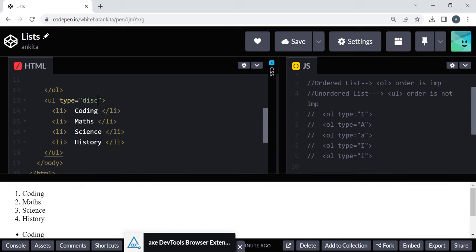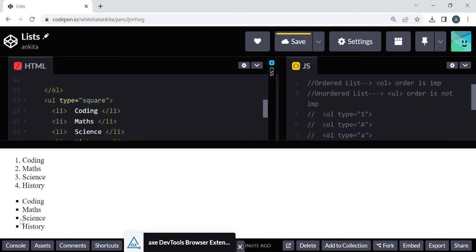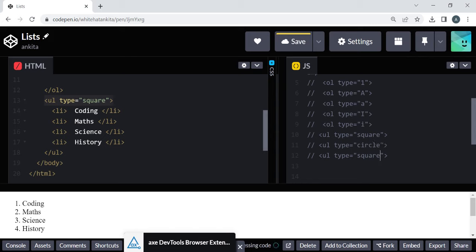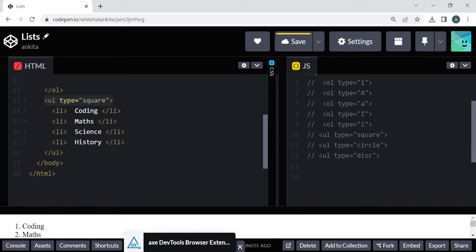One more thing you can give inside the UL is called square. If you want square kinds of icons, then you can just give it, and automatically it will change. So yes, these three we have inside the unordered list, and I hope this much is clear now. For your reference only, I'm writing it over here. It can be a circle, and by default it will be disc, which is nothing but a bullet point. So yes, this is all about lists.